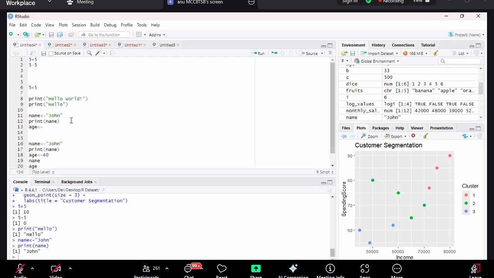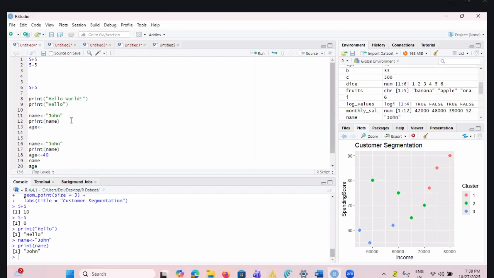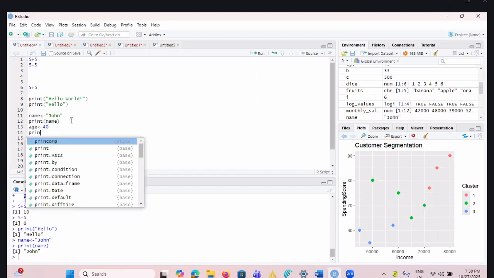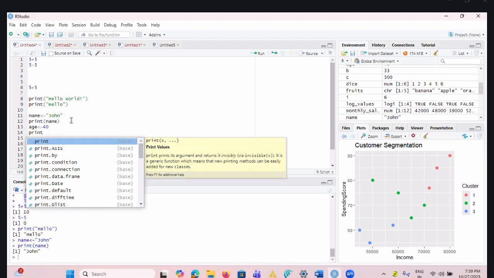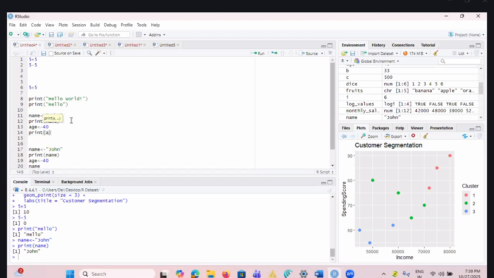The assignment operator is nothing but the less than symbol followed by a dash. Whenever you go for numbers in R programming, you don't have to use double quotes. Directly you can type the number. For example, I'm just giving a dummy number as age. Then I'm again using the print function, so print of age.